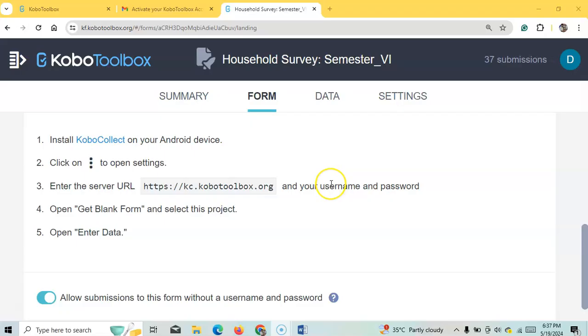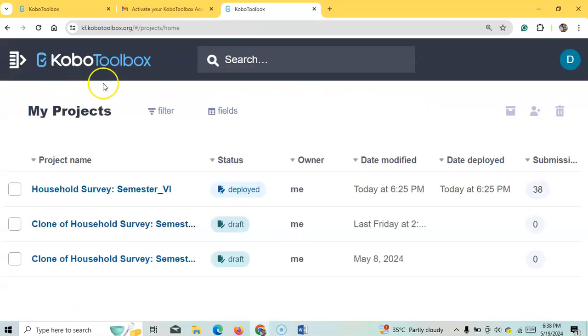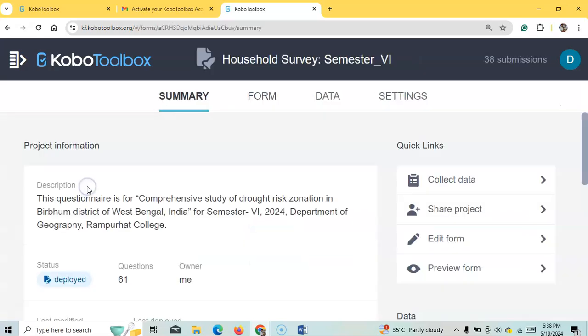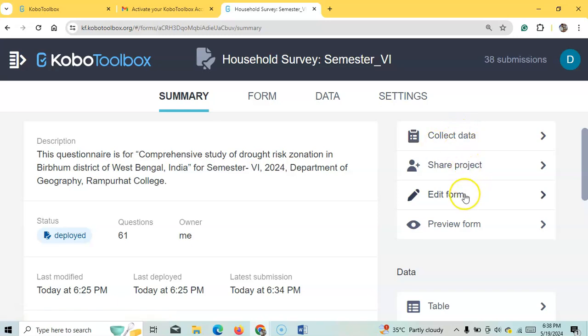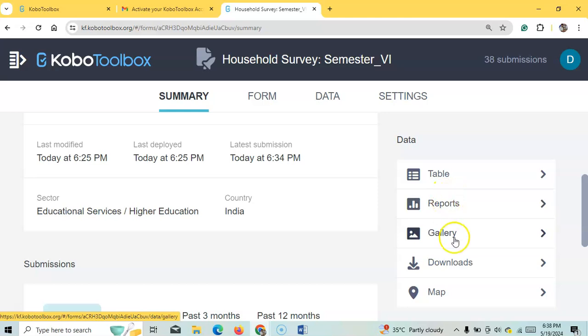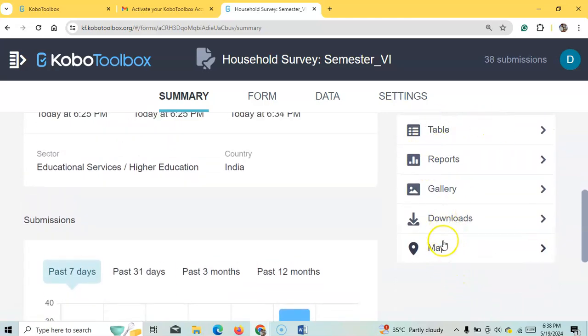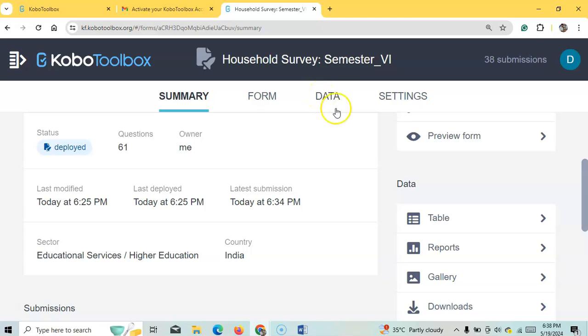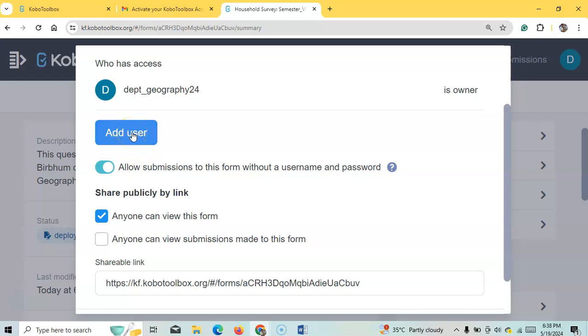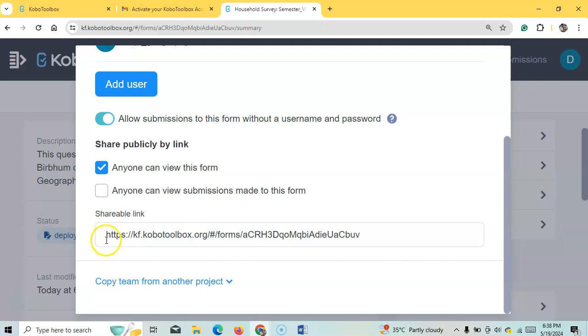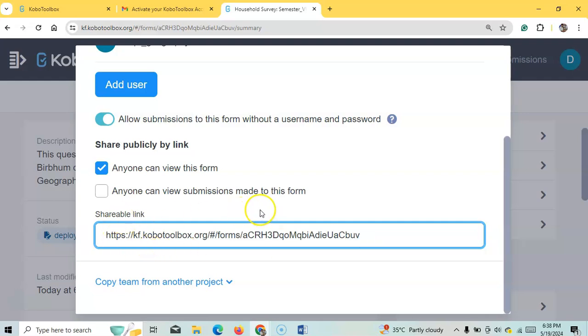We can access it now. Our next part is how to access or download this data. Go to the data section here in your KoboToolbox. You can find this project name, select it, and here you can see quick links: collect data, share project, edit form, preview form, table, report, gallery, download map. You can download data from here or from here also. One thing, you can share your project: you can add a user here, or you can invite. This is a shareable link. You can share it with your team or with the respondent.